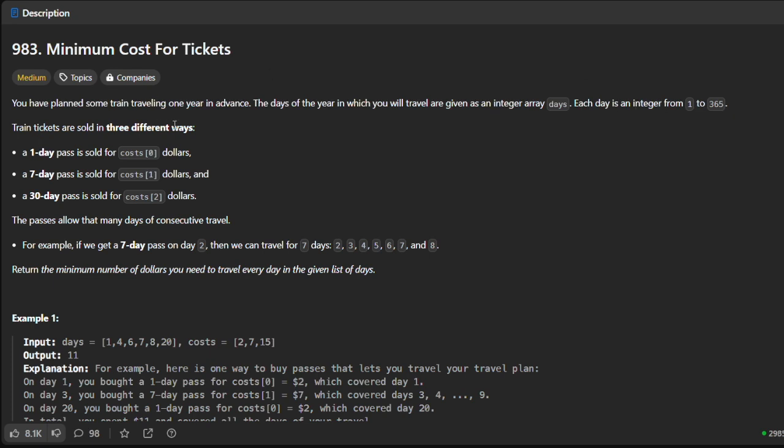Train tickets are sold in three different ways. A 1 day pass is sold for costs[0] dollars, a 7 day pass is sold for costs[1] dollars, and a 30-day pass is sold for costs[2] dollars. The passes allow that many days of consecutive travel. Return the minimum number of dollars you need to travel every day in the given list of days.